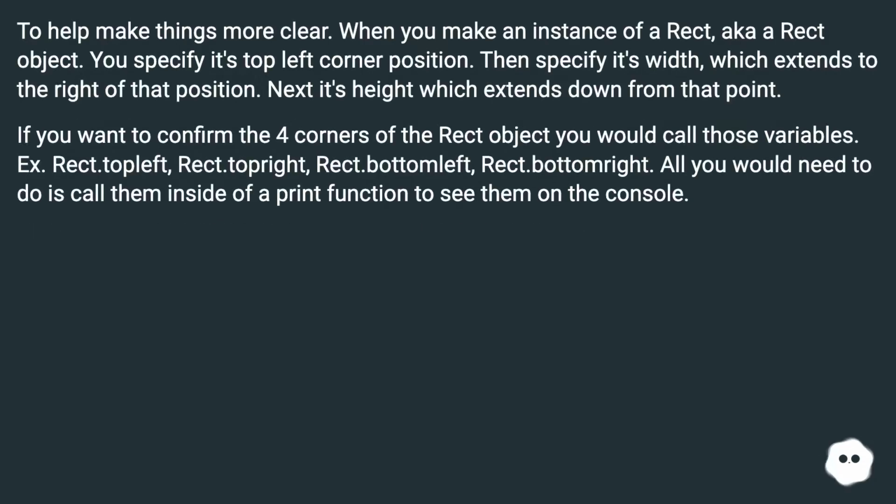To help make things more clear, when you make an instance of a rect, aka a rect object, you specify its top left corner position. Then specify its width, which extends to the right of that position. Next its height, which extends down from that point.